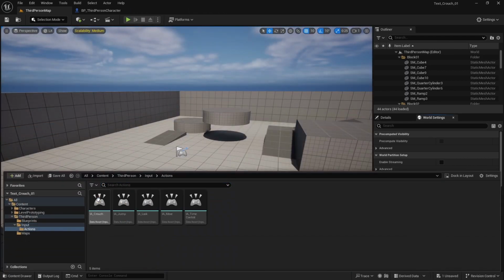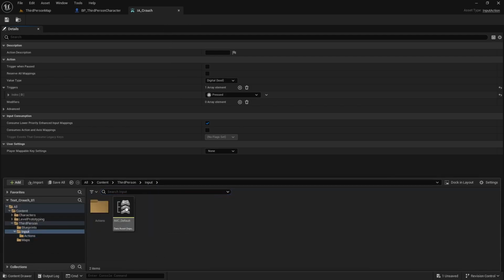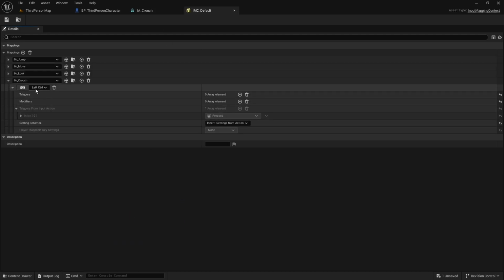In here, I am using the default third person template in which I already set the input action for crouch. In here, I am using press trigger, so crouching would be toggle in and out rather than holding the button. And in the input mapping context, control key is set as crouch key.